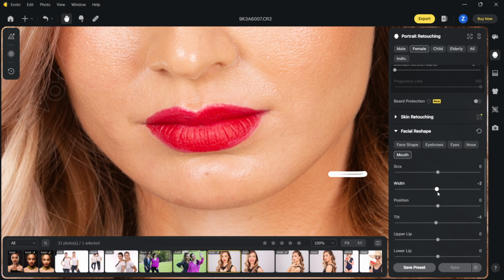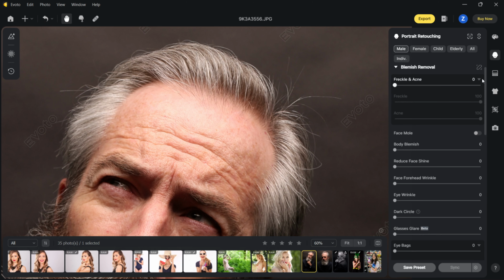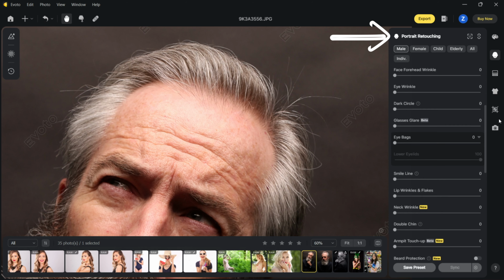What I like is that everything is super simple. You just drag the slider, that's it. You can make the lips bigger or smaller in general, and you can control the size of the upper lip and lower lip individually. Let's leave lips retouching and move up a bit to hair.